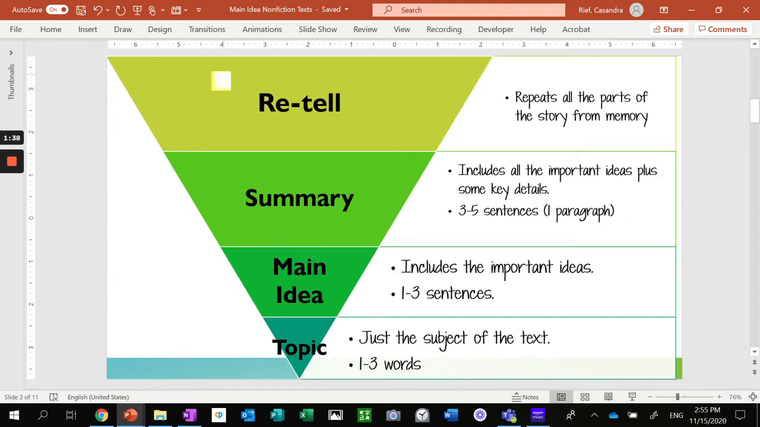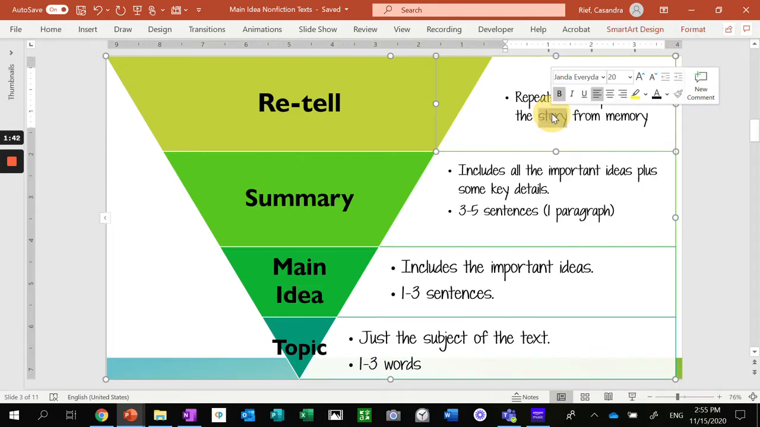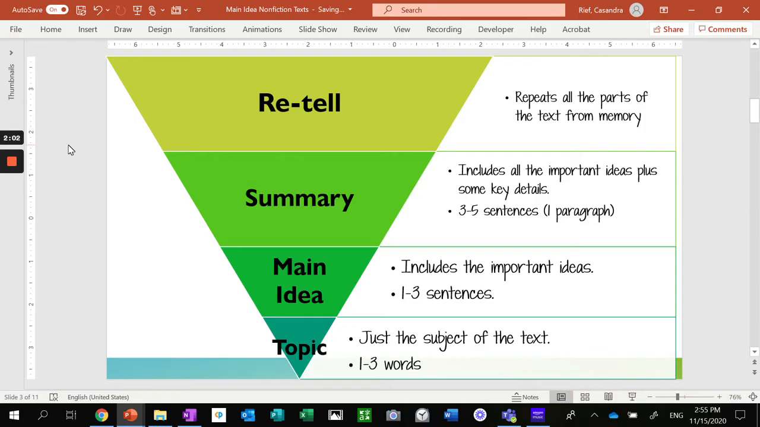When we do the retell, I'm repeating all the parts of the text from memory. So a retell is basically you finished reading and then you're going to say every single thing you remember. And that worked great when you were in first and second grade and the stories and the texts were short. You really could do that. But here in fifth grade, you can't retell every single thing you read. It would take forever. You guys are reading these really long, complex texts. So we don't do a retell very often in the upper grades.